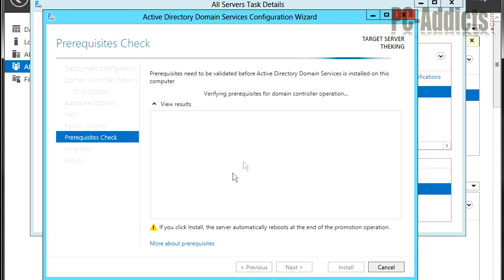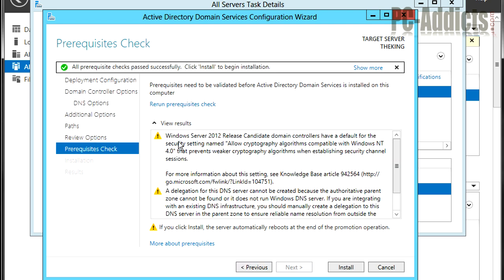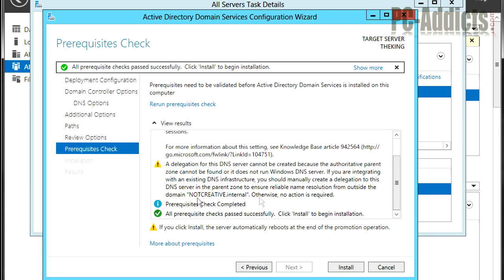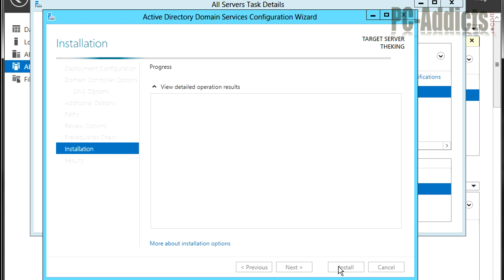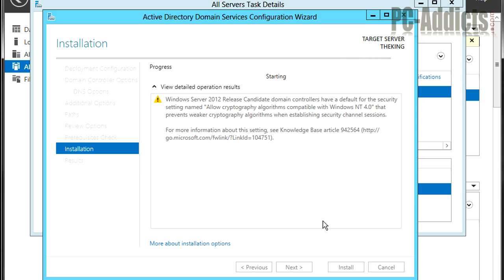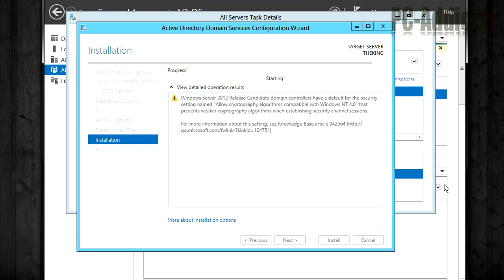It's going to come up with a couple of little prerequisites if there are any. Okay, default. It's just cryptographic stuff. Delegation DNS, because there's no other one, that's okay. I don't care. It's fine. Install. So this part is going to take a little bit. I will be right back when it's done.